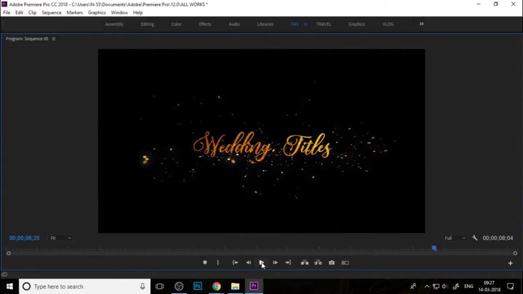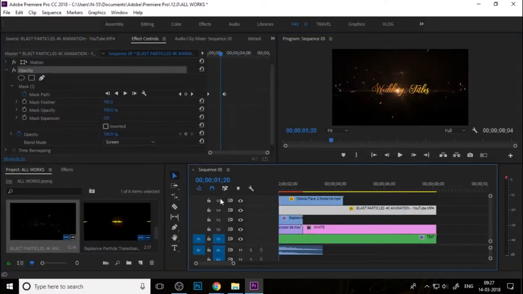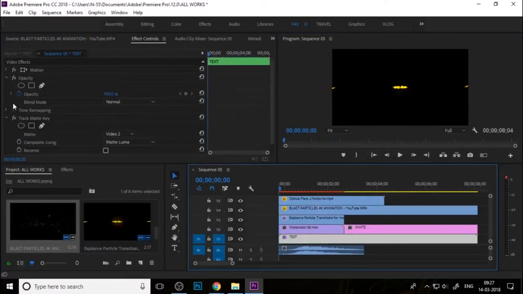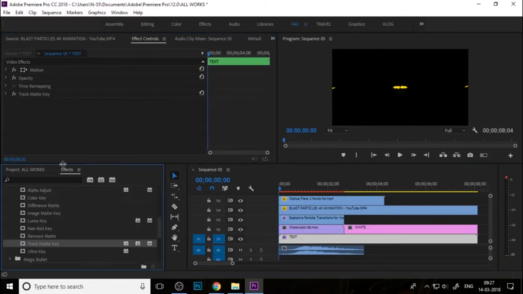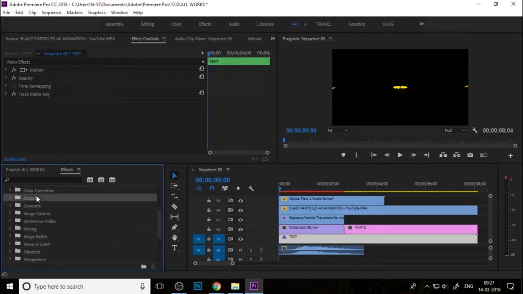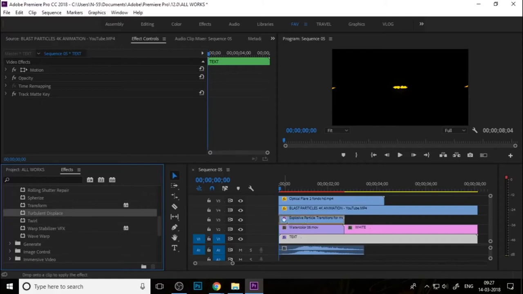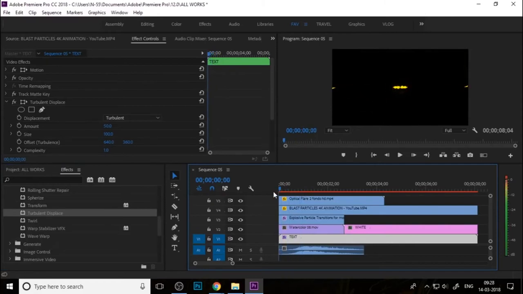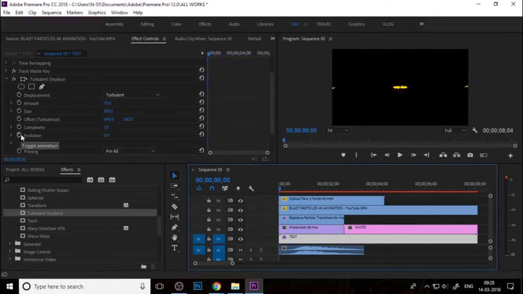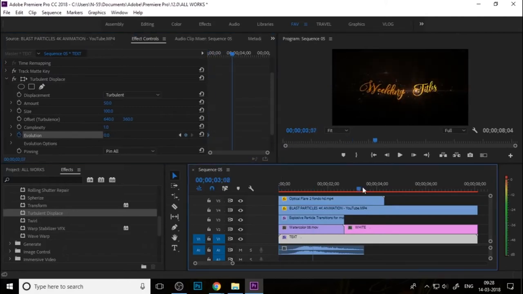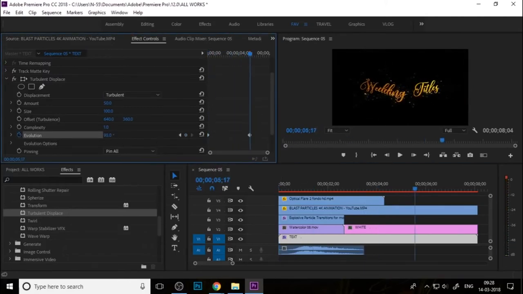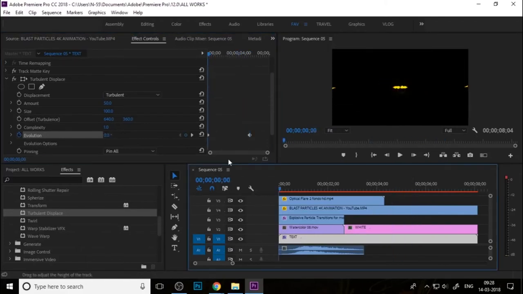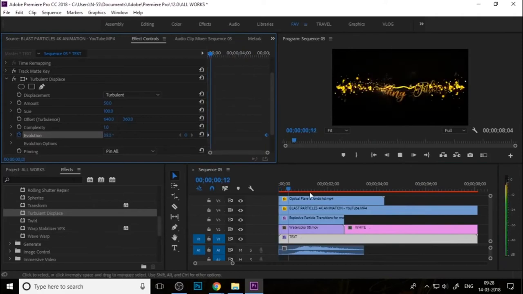The problem is the text is still static. So if you want to animate your text, go to effects. In video effects, distort, add turbulent displace to the text layer. Now you need to add an evolution keyframe, and at the ending, just increase the evolution to 2 or anything as per your text size.